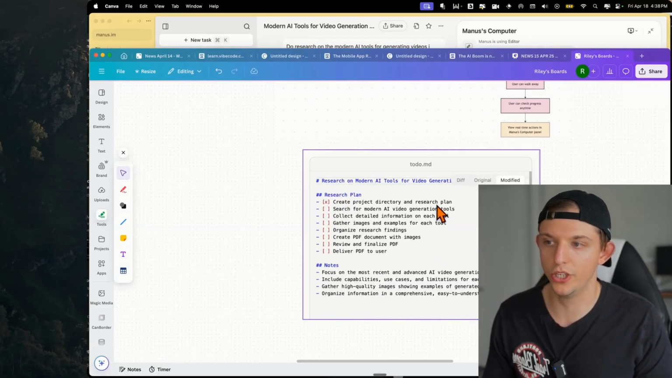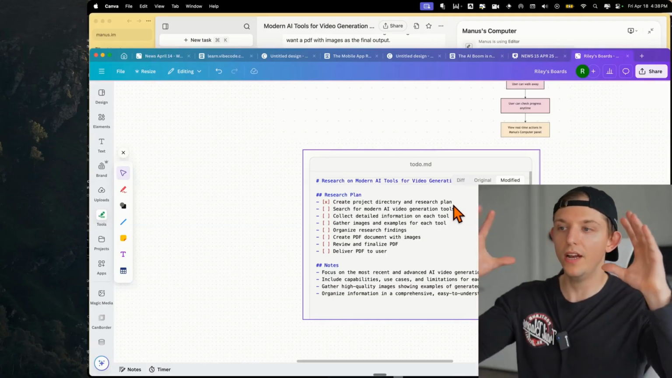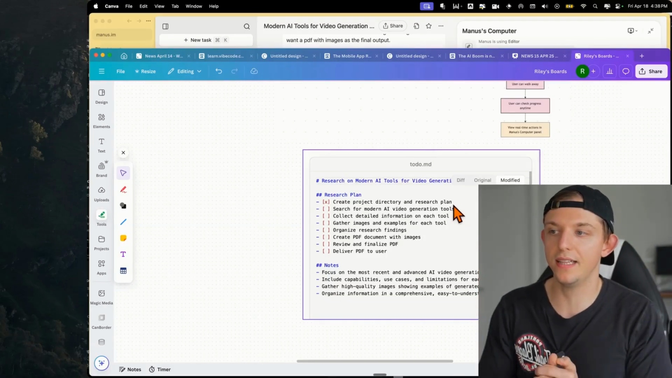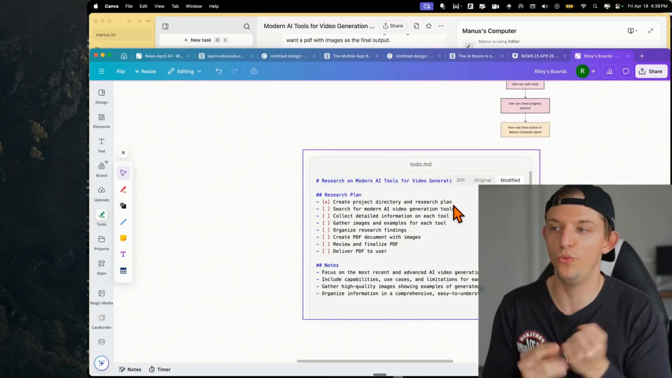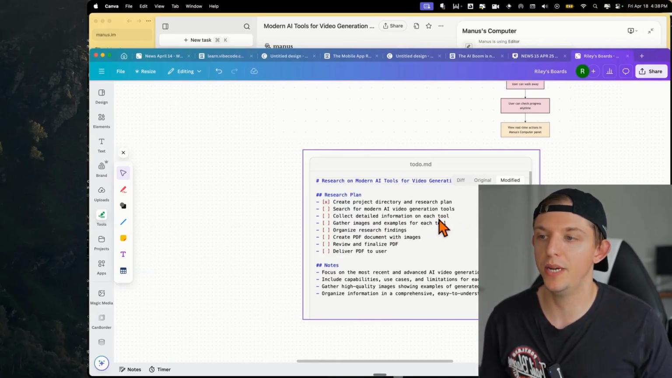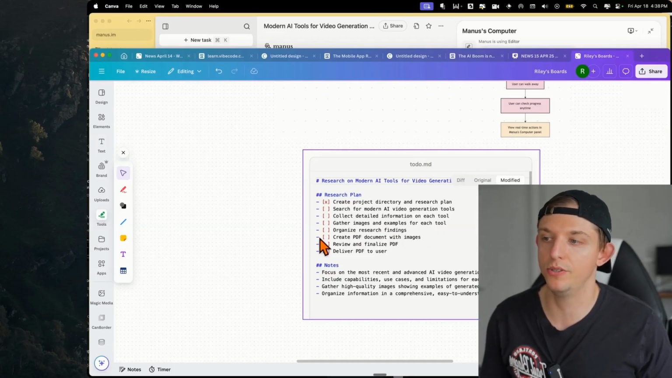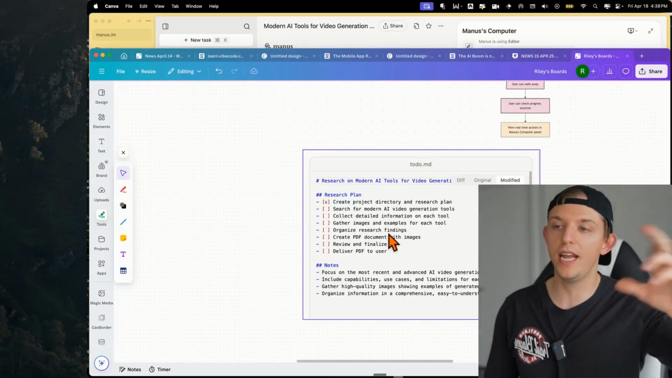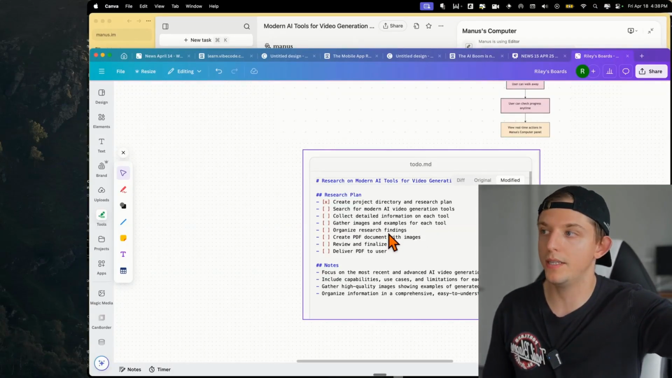It says created a project directory and research plan. So it's created and organized files. It's created like a little mini IDE for itself to work on this. And so now it's going to search for modern AI tools. It's going to collect detailed information on each tool, gather images and examples for each tool. And each of these agents are going on for 10, 15 minutes at a time.